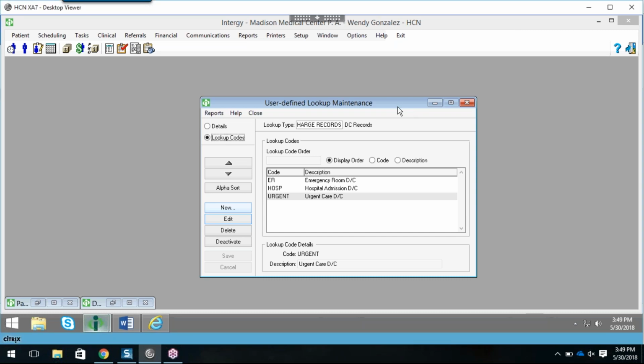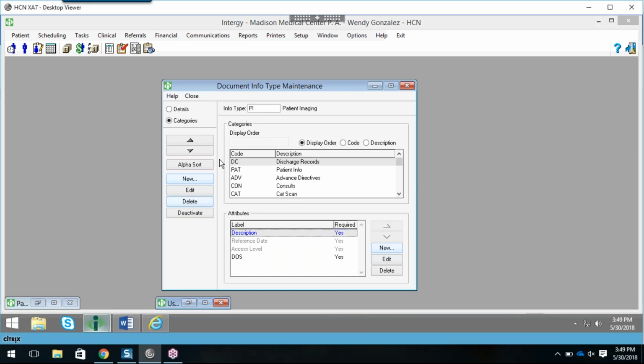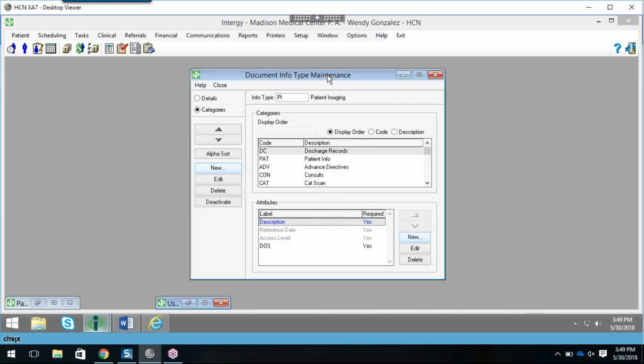So now I have created my list, right? So now I need to go back into my categories. I need to go back into that newly created category folder that I created called Discharge. Remember, that's where your attributes are. So now I want to tell the system here in attributes to go look at that lookup code list.